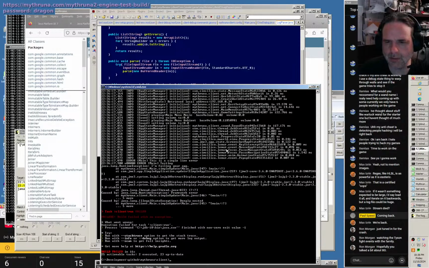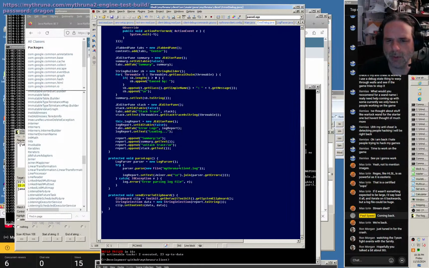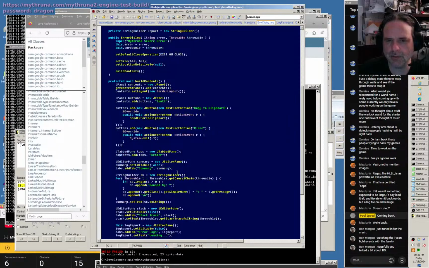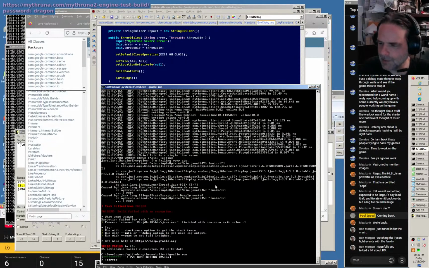So apparently, it's never invoking this code. Parse logs. Parse. Oh, I took it out and then I didn't put it back. I went to move it, deleted it. Again, live stream brain.